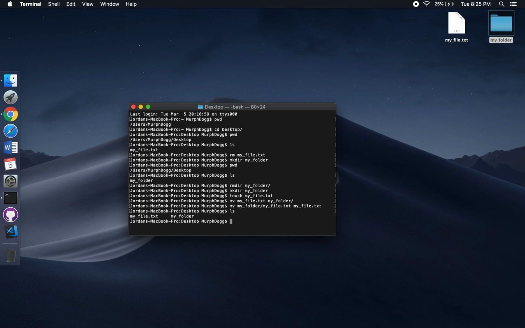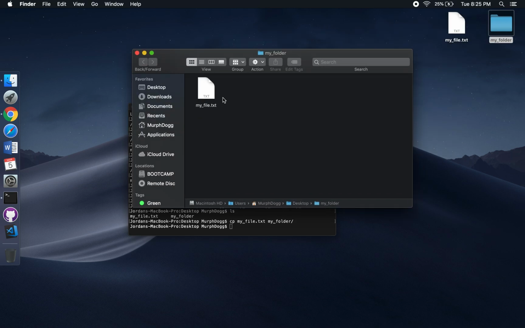Okay guys, that's move. Let me show you another command, copy, that does a similar thing, and we're going to copy my file into my folder. cp copies this file into this destination. You hit enter and you'll see that my file stayed there. Unlike when we used move, where it actually moved the whole thing. Now we've just created a copy of it and placed it right in here.